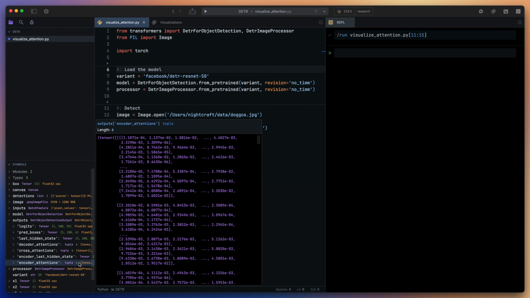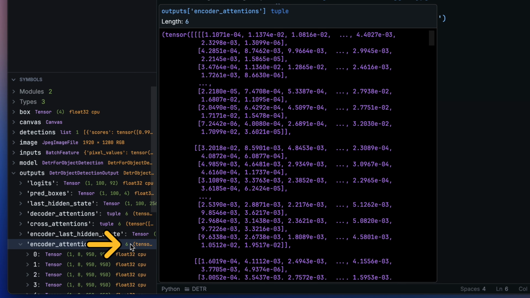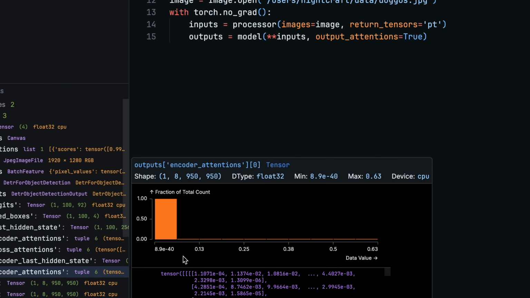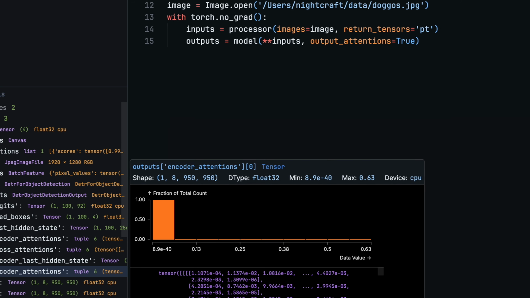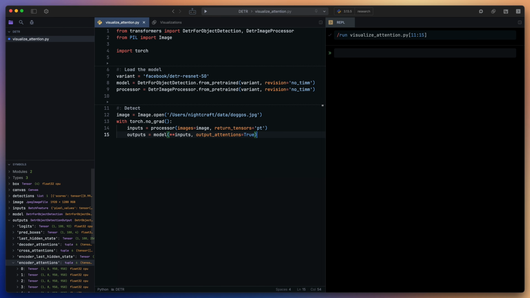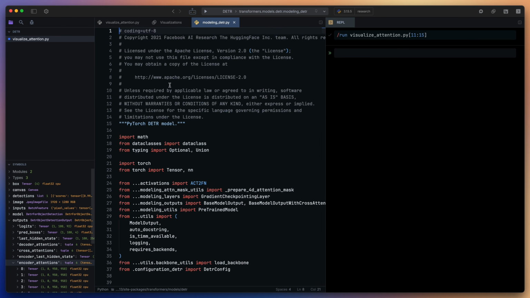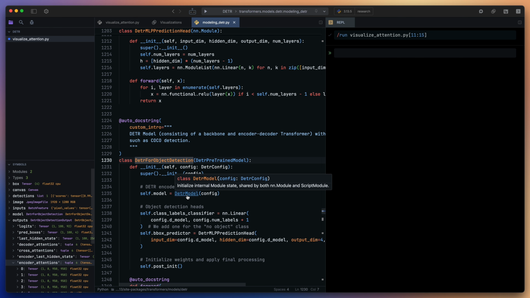The output now includes the encoder attention. There are 6 of these tensors, one for each of the encoder modules we just saw. Let's look at its shape. It has 1 for the batch size and 8 for the number of attention heads. Now, 950 comes from the flattened convolutional features. So it's effectively the product of the convolutional features' height and width. We need these dimensions to reshape these back into a spatial form for visualization, like in the paper. So, let's navigate through the transformers library code and set a breakpoint right before those spatial features are flattened.